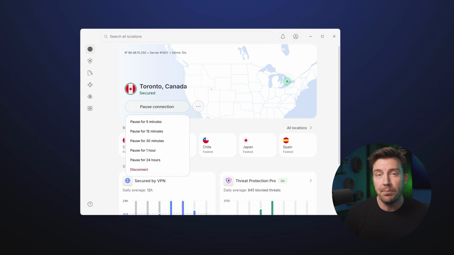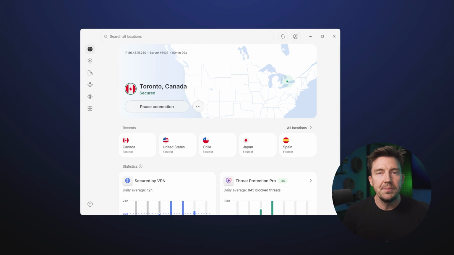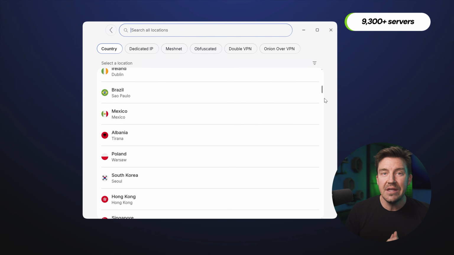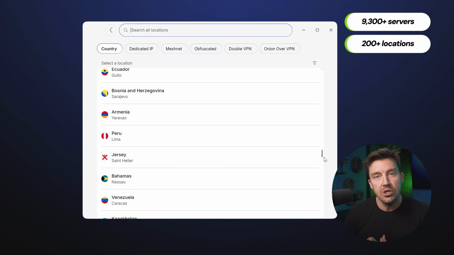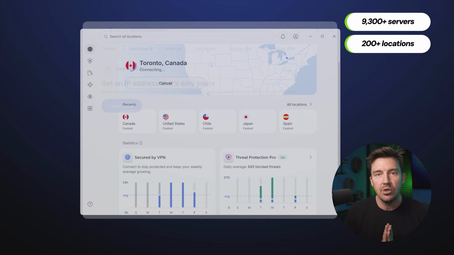It's also very easy to pause the VPN connection if you need to. The pause button is on the dashboard, so all it takes is a single click. NordVPN currently offers more than 9,300 servers in over 200 locations across the globe, guaranteeing fast and reliable connections.